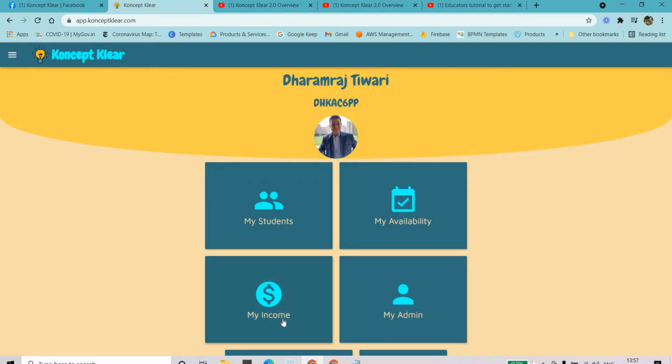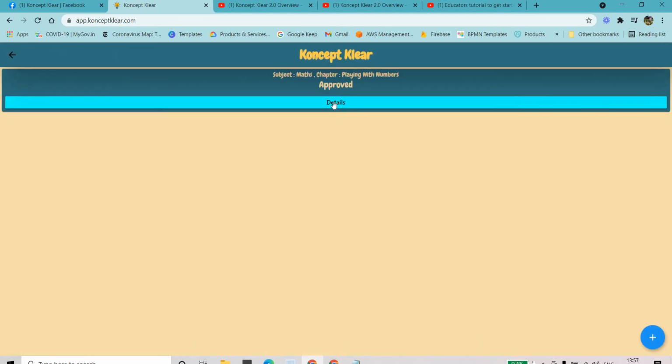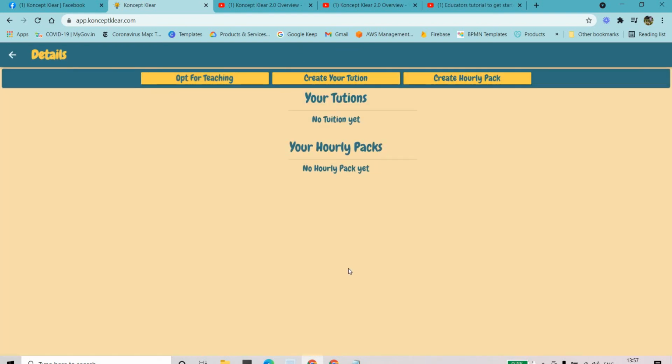Once it's approved, it will look like this. So let's go to your teacher's view. In digital learning, you can see it is approved. Now you basically have three options. First is opt for teaching. We haven't activated this option, so you can just ignore that. Now you have two other options to earn on this platform.